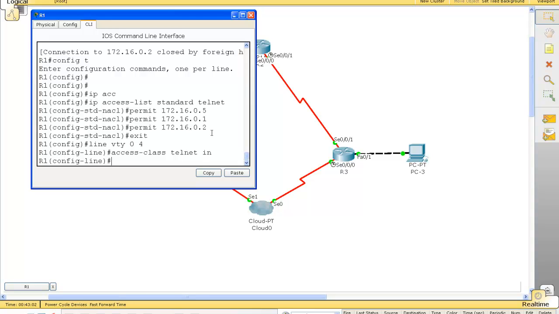So it's the same thing on R3. Go to R3, IP access-list standard, call it whatever you want. Permit the 3 networks that you want in. Remember, there's 3 different networks here. There's 1, 2, 3. So you're going to permit them all. And then you're going to go to line vty 0 4 for the secure telnet, and you're going to do access-class, name of your access list, and then in, and you're all set.